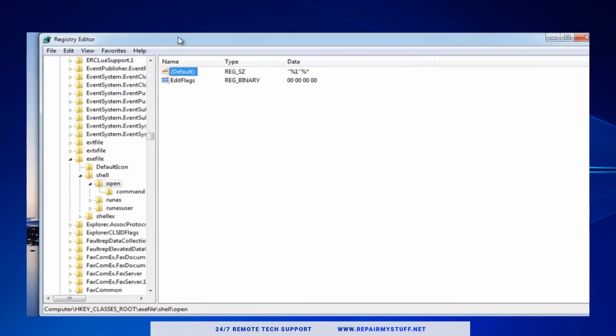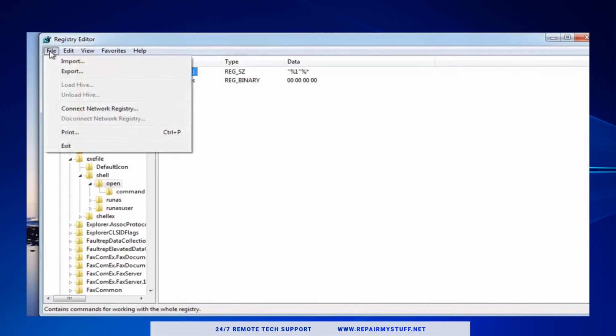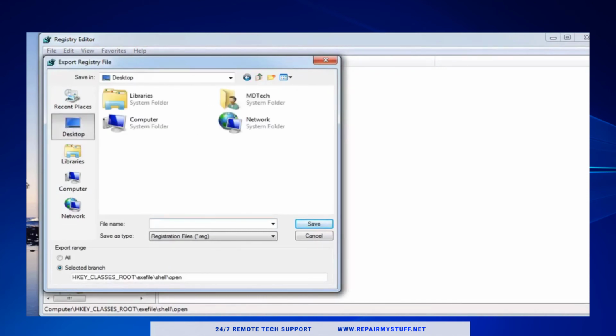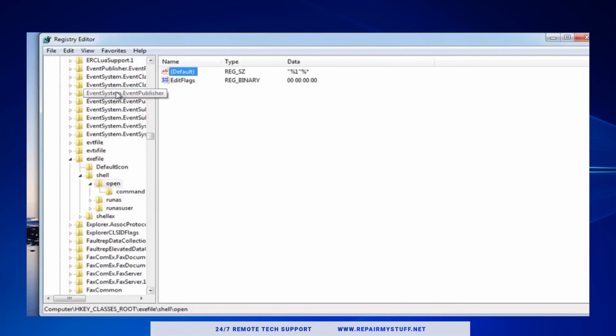Now whenever you work in the reg editor, always try to create a backup so you won't lose it, just in case you edit something you're not supposed to. Here's how you do that. Go to file, export, and just save it somewhere safe. That way, if you edit something that messes up your computer, you can just load up the older edit, if that makes sense.